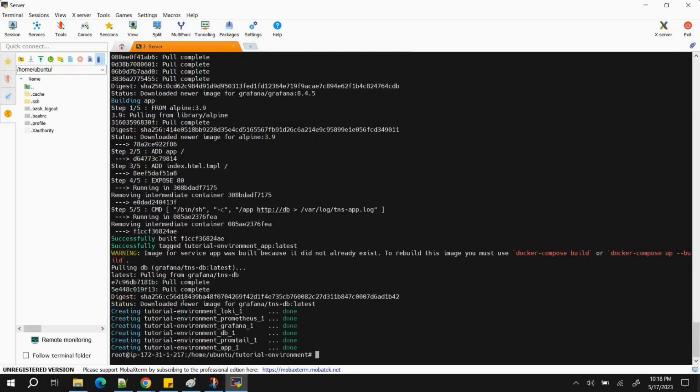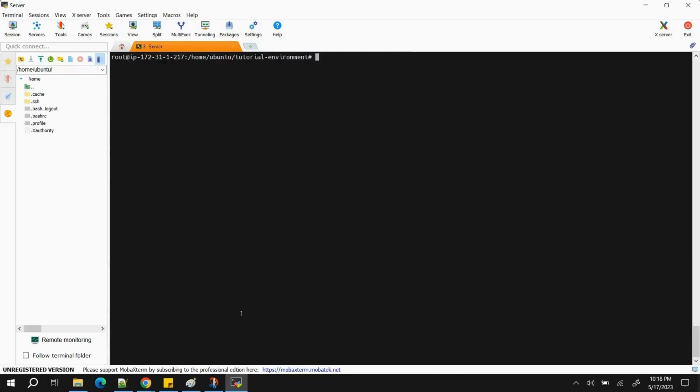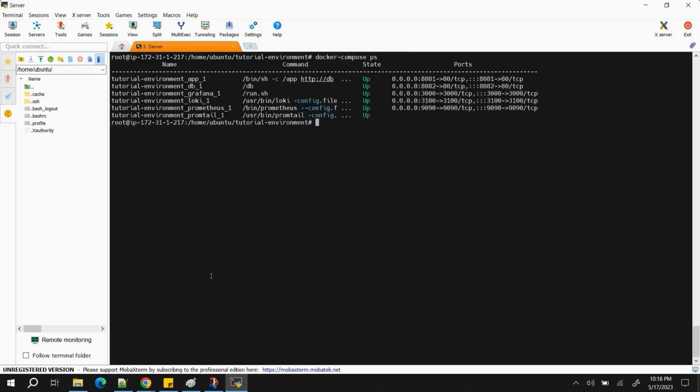Everything is created. Now if I clear the screen and run the command docker compose ps, you can see multiple containers have been created: Grafana, some database, Prometheus, Loki. You can also see multiple ports; these are the ports on which we can access them.